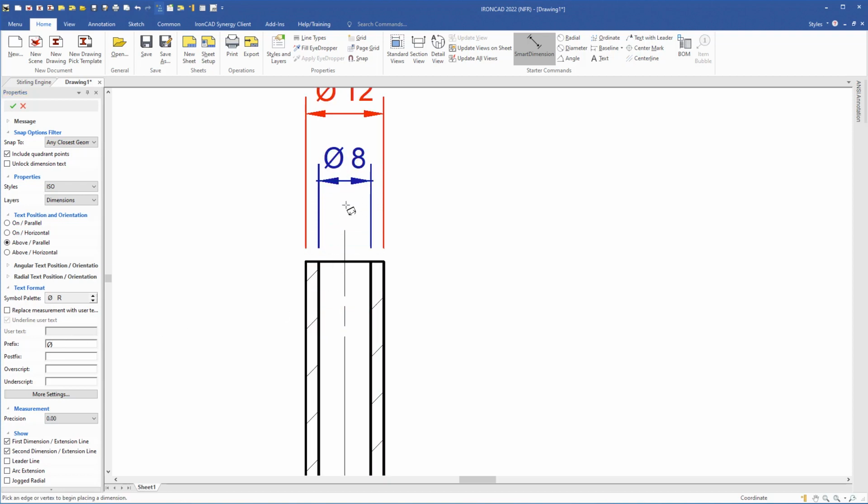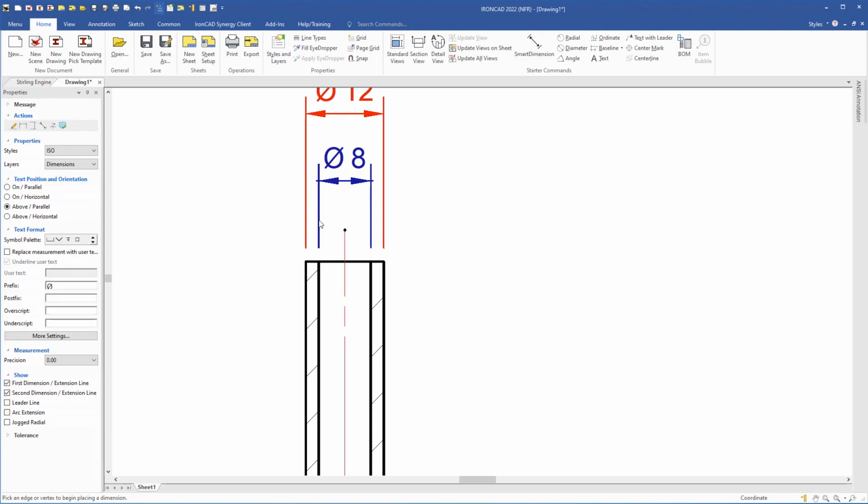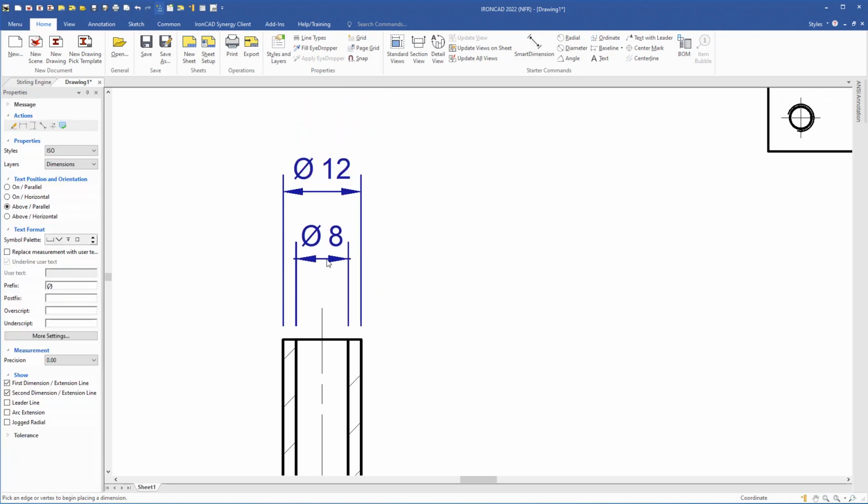Then I press the escape key to exit the Smart Dimension command. Well, now I would like to add tolerance to this hole.